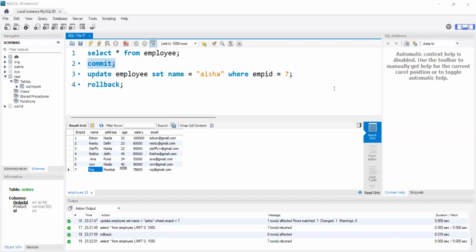I don't know how many mistakes I will make in future while writing queries. So just for security purposes, I will execute the commit first, so whatever changes I am making will be saved, and if I want to revert them in future, I will execute the rollback.